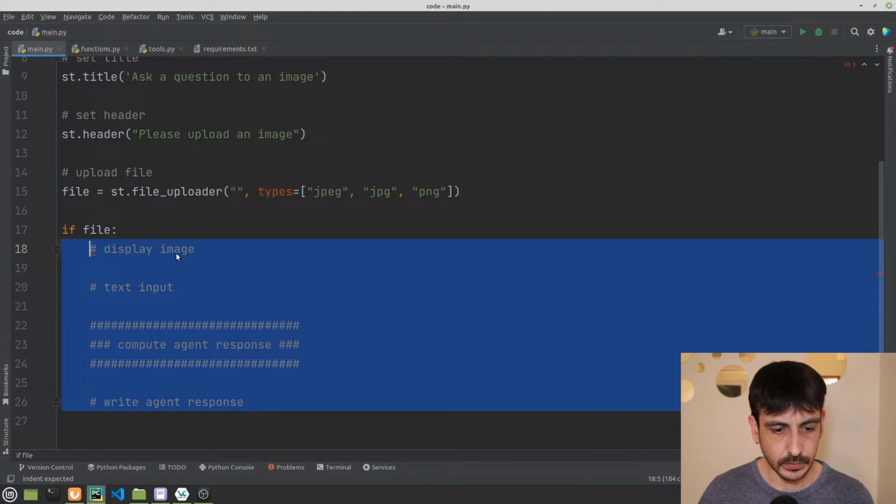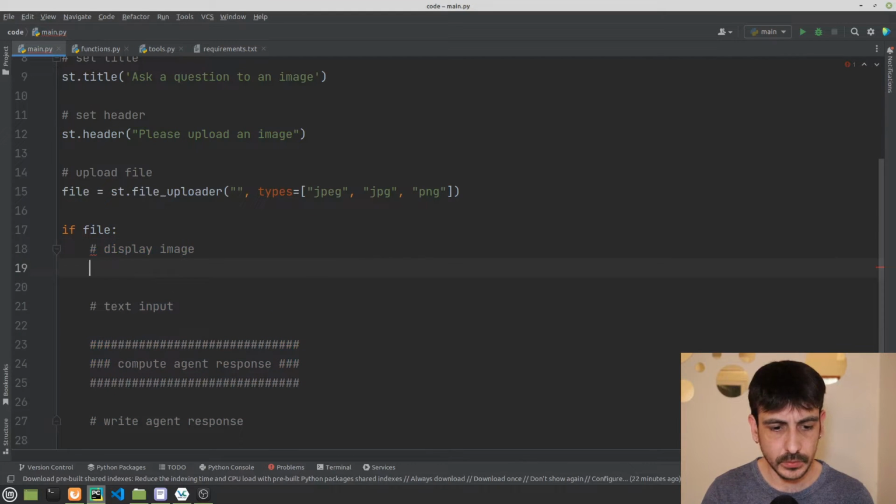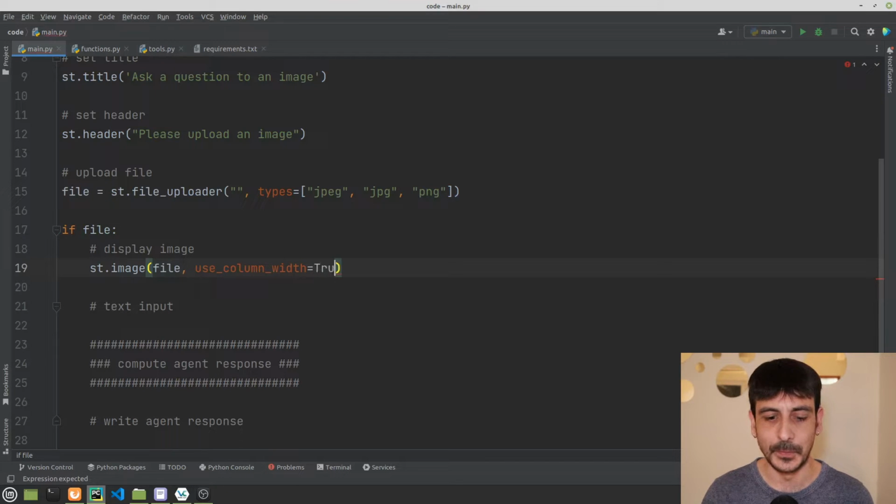So I'm going to do this, and the first thing we're going to do is to display the image back to the user, right? So we are going to call st.image, we're going to input the image, or actually the file the user has uploaded, and then we are going to call use_column_width equal to true.